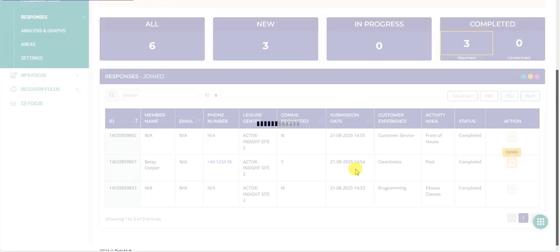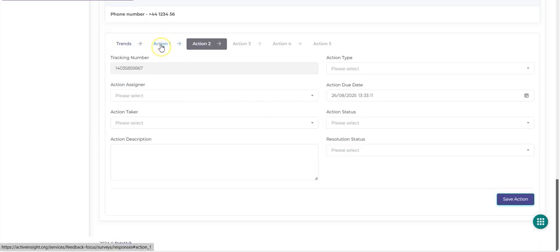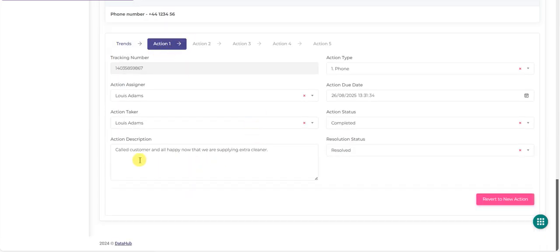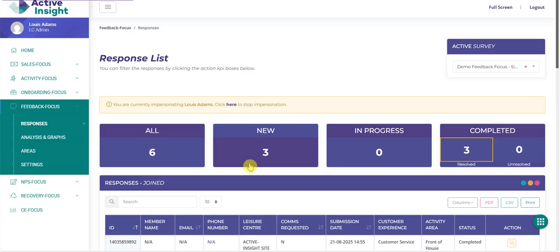You can still go in once it's resolved or unresolved, and you can see all those details, and you can go back to your actions. So as I said, if you'd like to copy or paste anything else in there, you can do that as well. So that's how to action our response as it comes in.